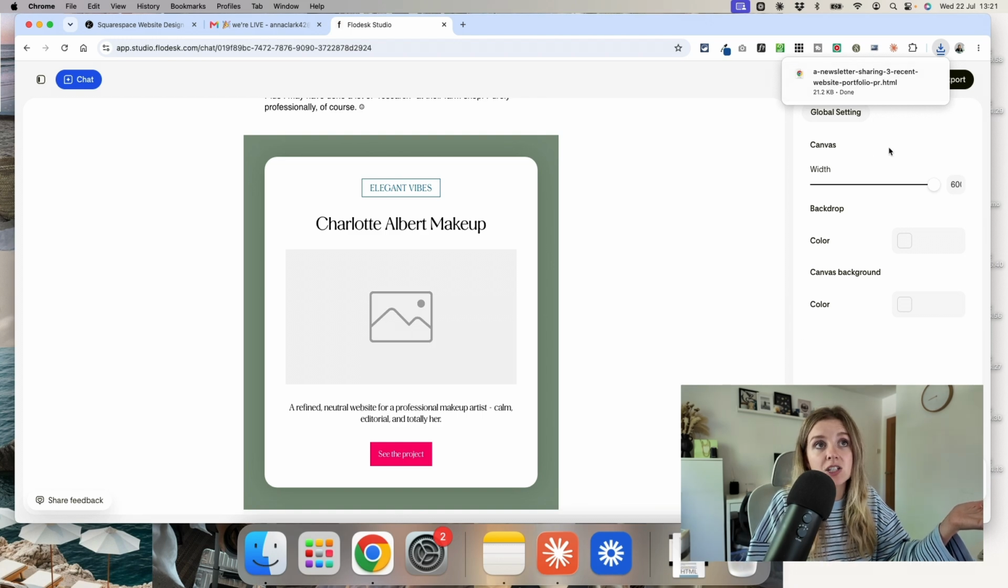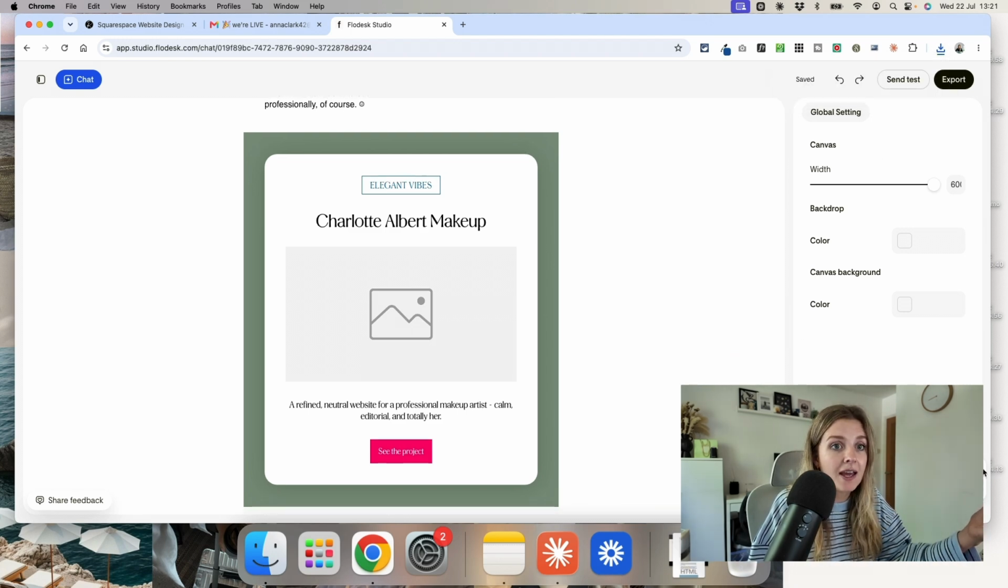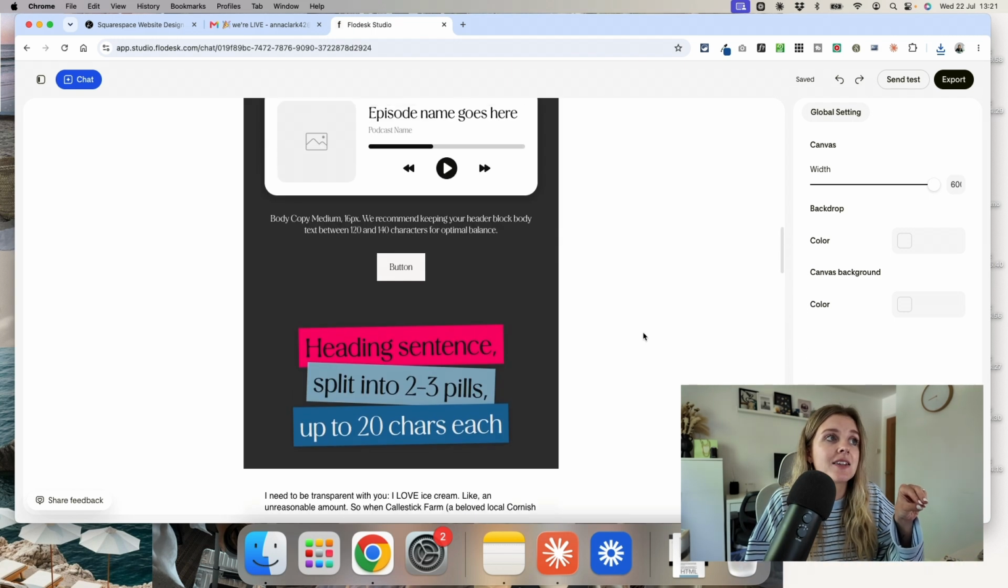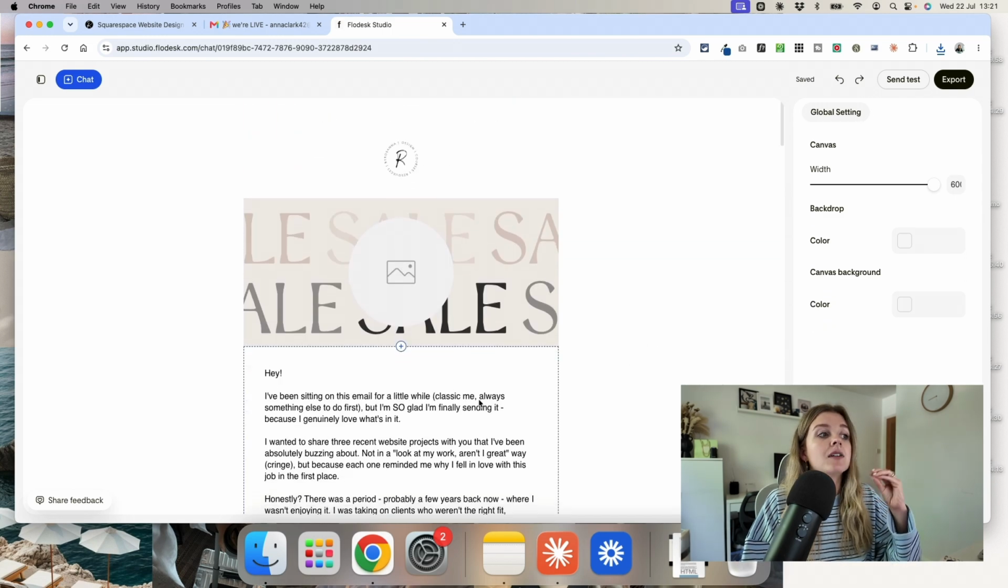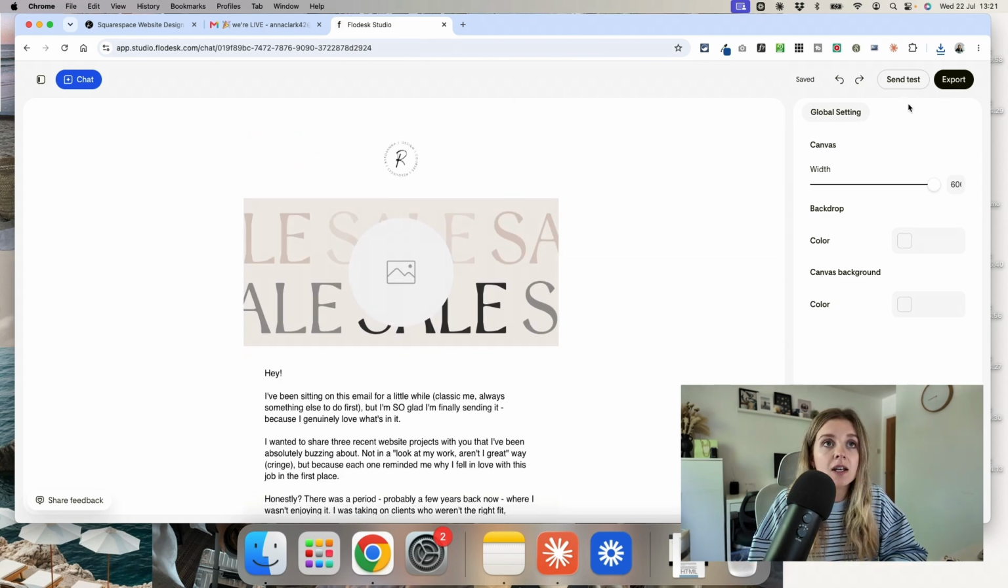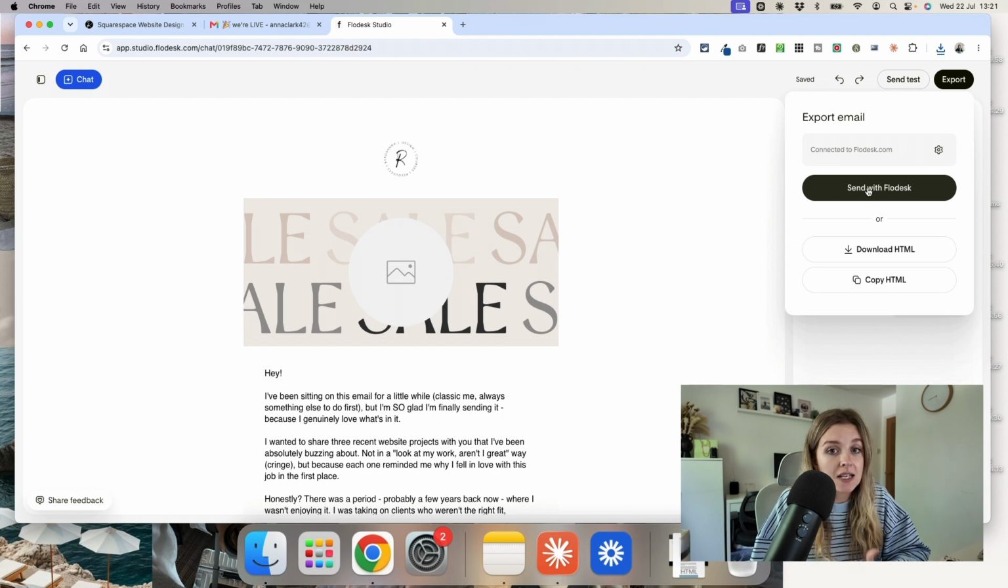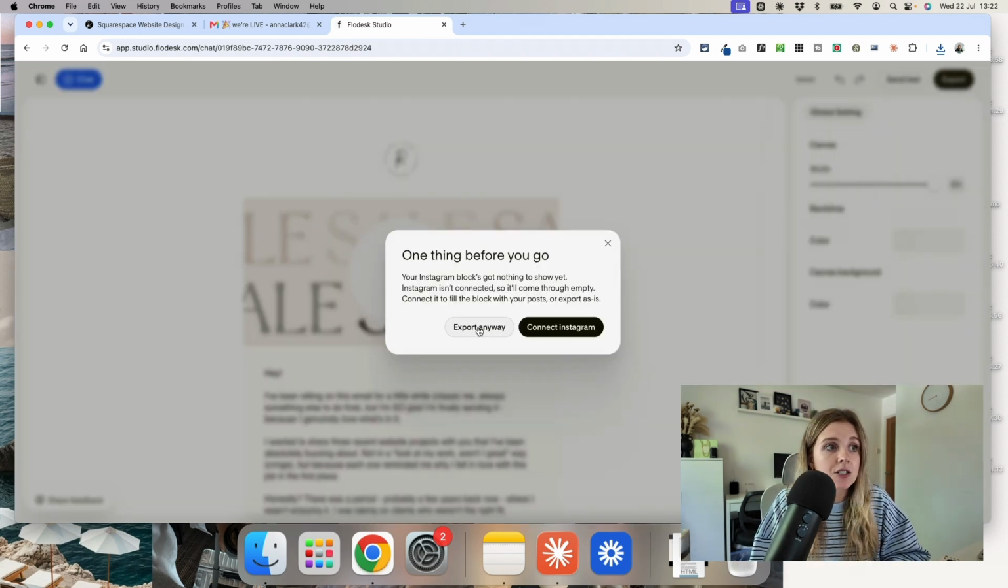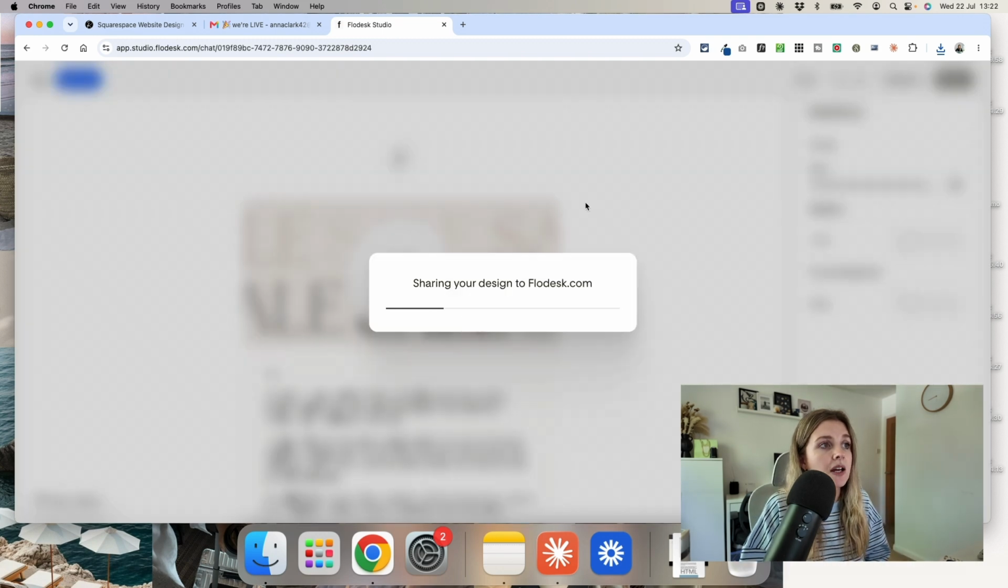So that's now downloaded the HTML file, so I could just go into ConvertKit and upload the HTML design straight into ConvertKit. Obviously, if you then wanted to make any edits to the email, you would have to come back in here, make the edits, and then export it again. But let's say that you've had a Flodesk account already. If you now click send with Flodesk, let's just export anyway. I haven't connected Instagram, but that's fine. It will then import this design that I've made into my actual Flodesk account, ready for me to send from there to my email subscribers that I've got in there.